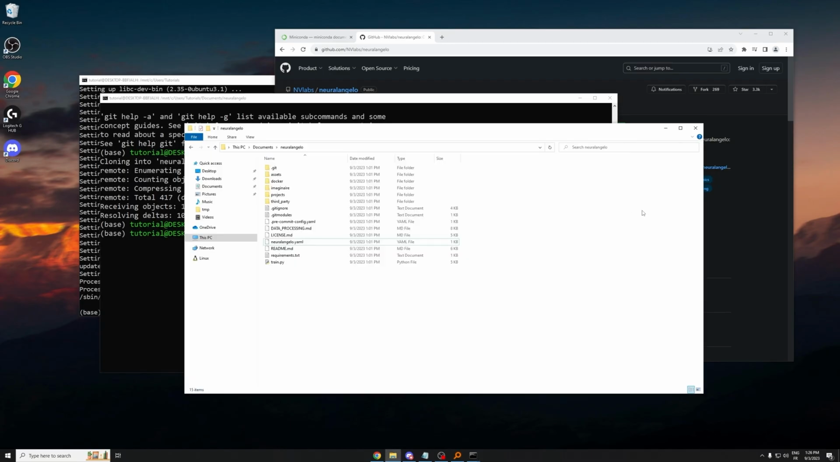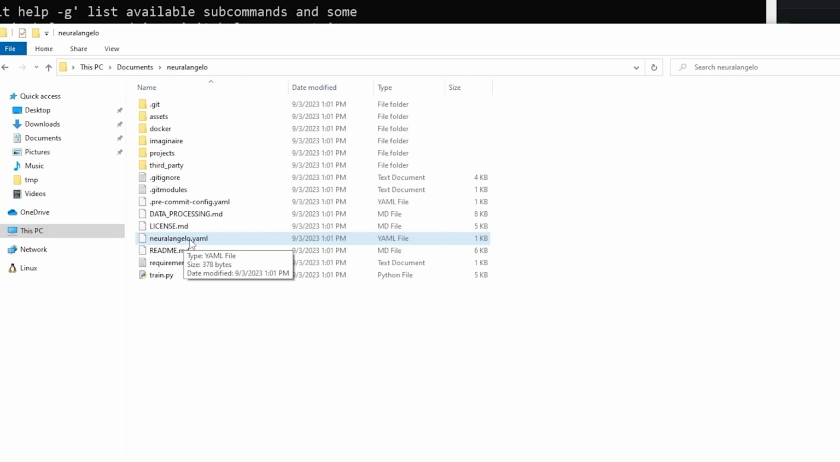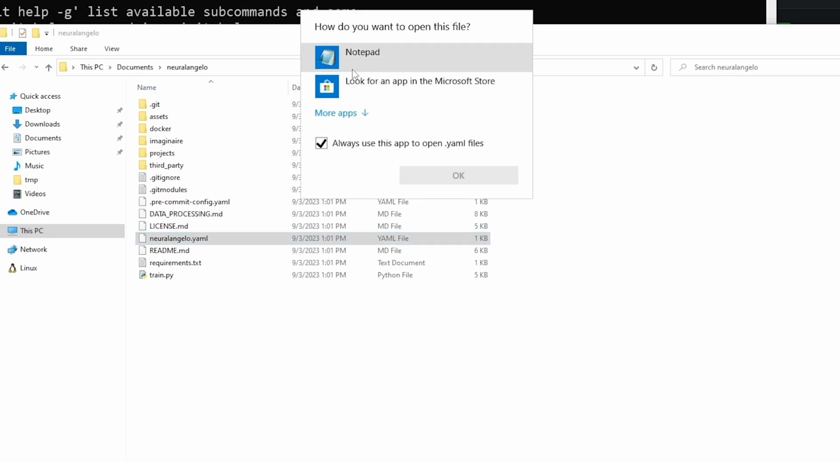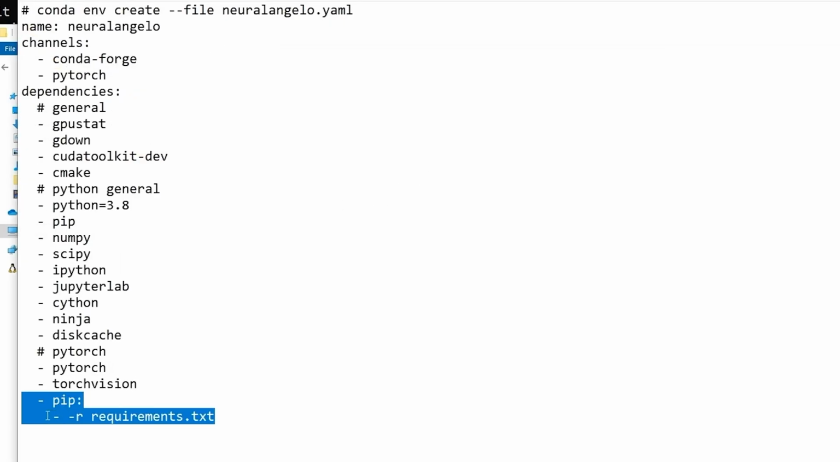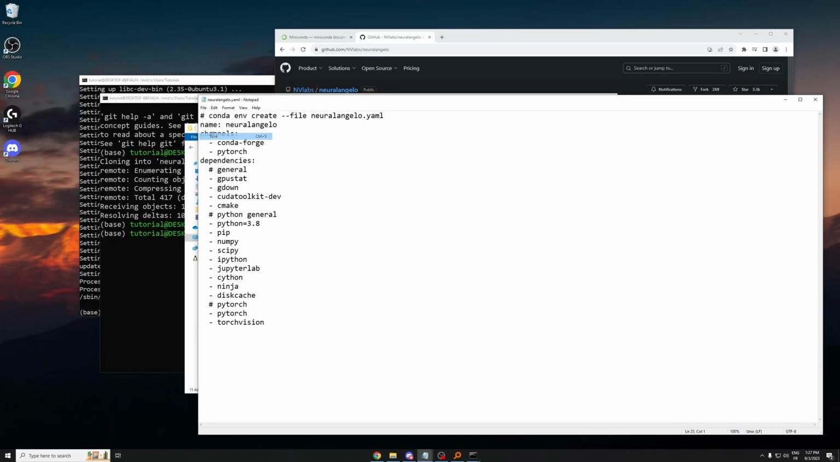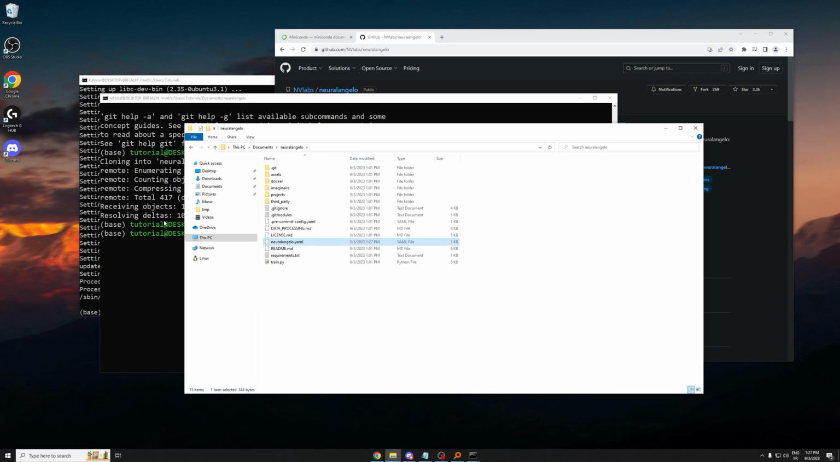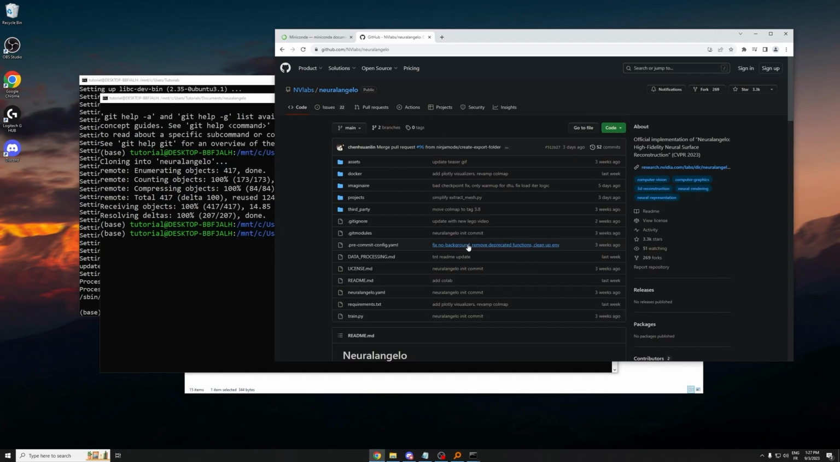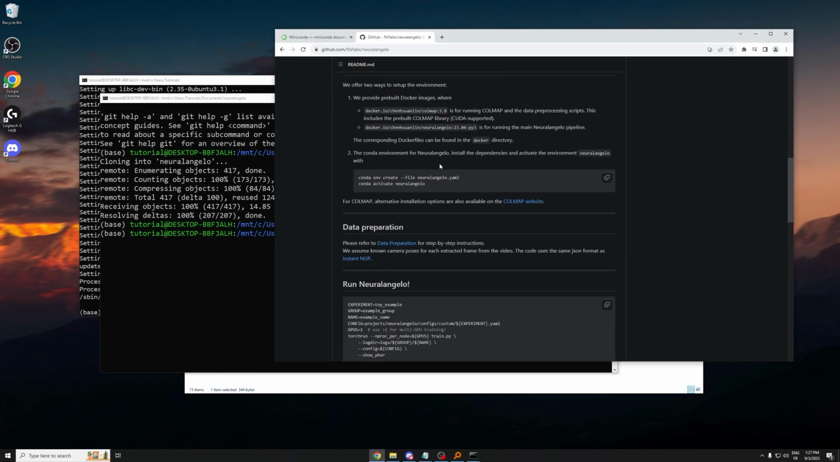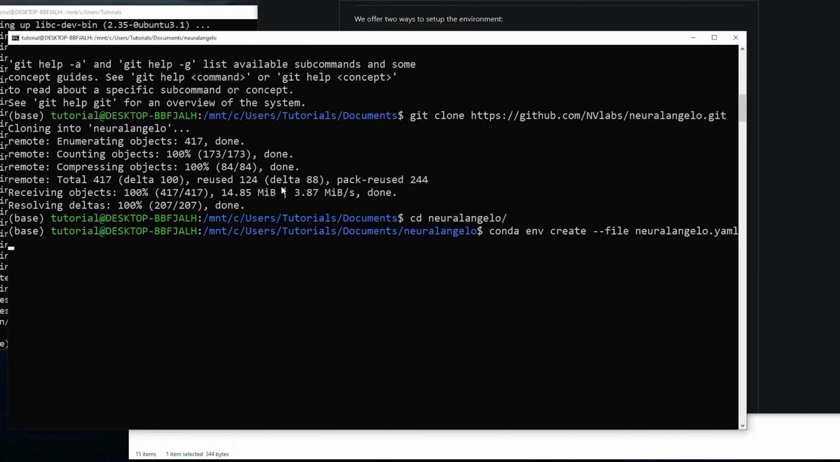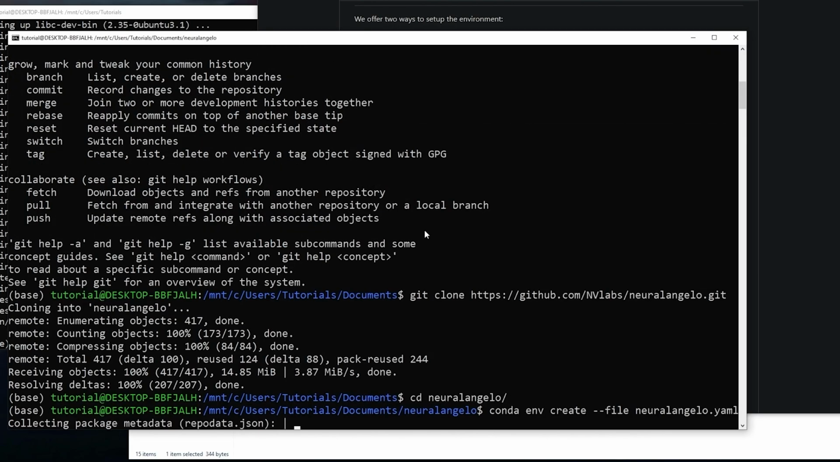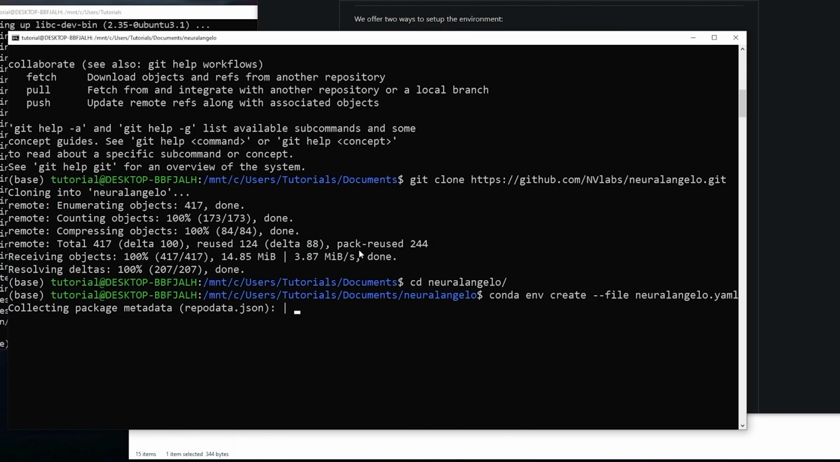That means you're successfully inside your folder, and now you have to open the Neuralangelo yaml and delete the last two lines. You can open it with Notepad like I did here, then save it and close it. Now go back to the GitHub page, scroll down, and copy the conda env create file neuralangelo.yaml command. It will create an environment with the dependencies inside the YAML.